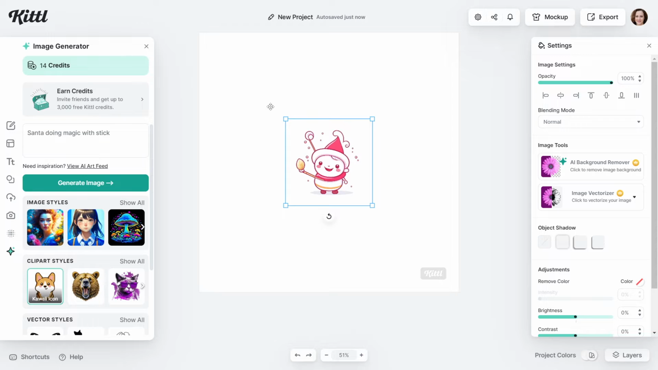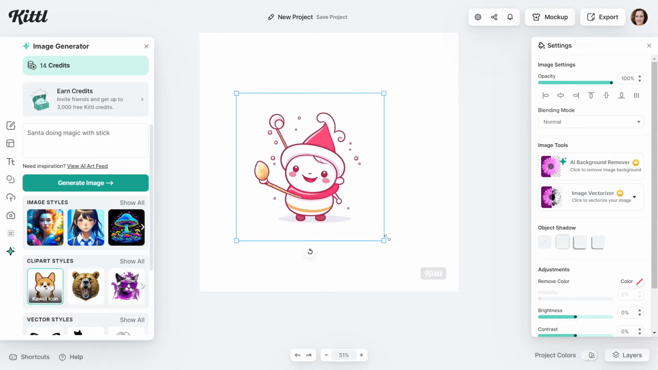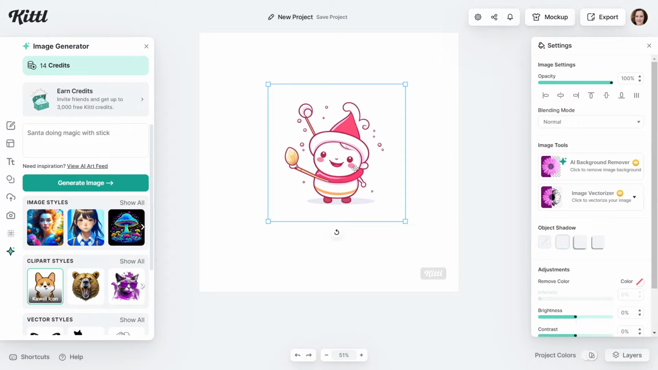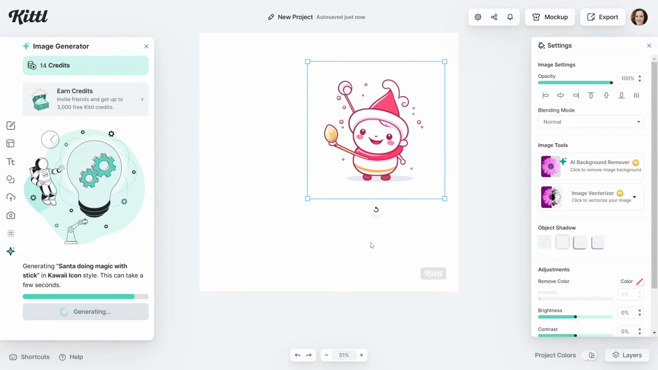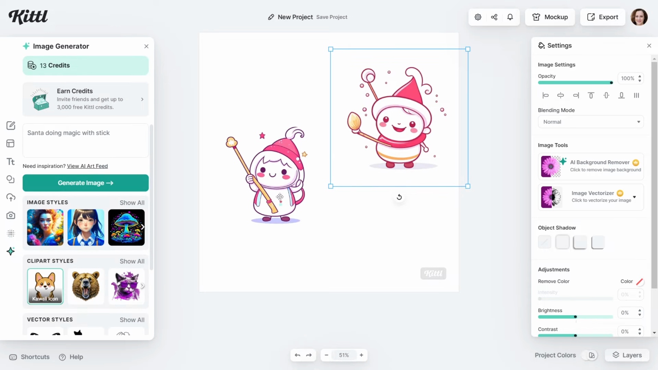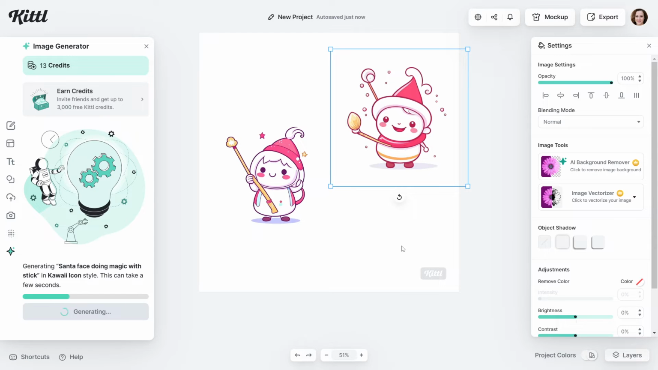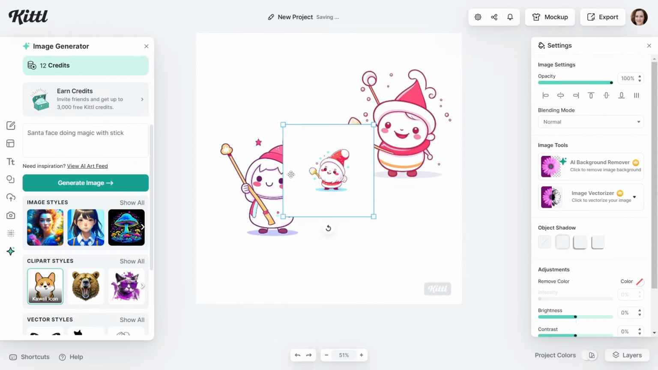It has generated an image for me. If you don't like the result, you can regenerate it. It has regenerated a new image. I don't like any of these images, so I'll regenerate them. However, I will make a little difference in the prompt. I'm going to make this Santa face. It has created a new image. This one appears to be good.